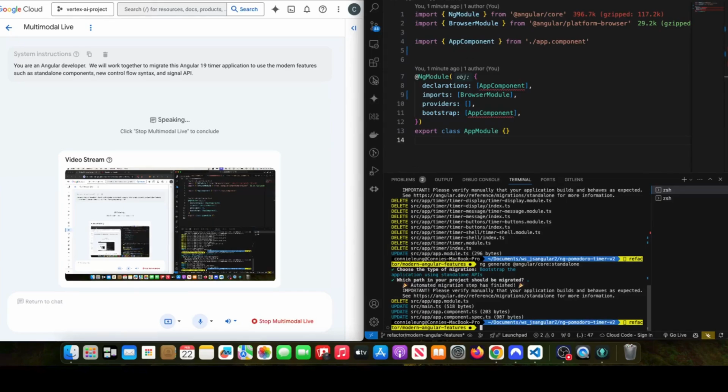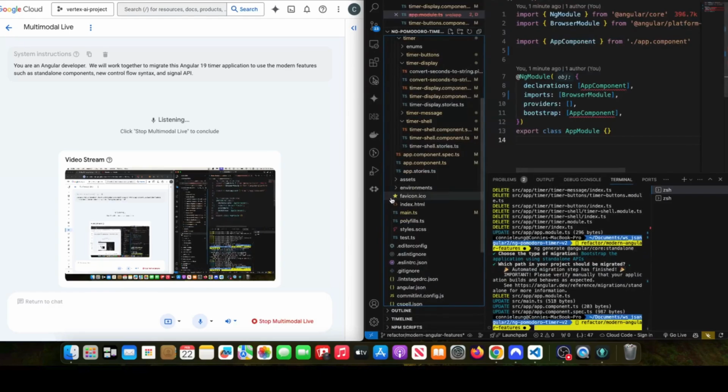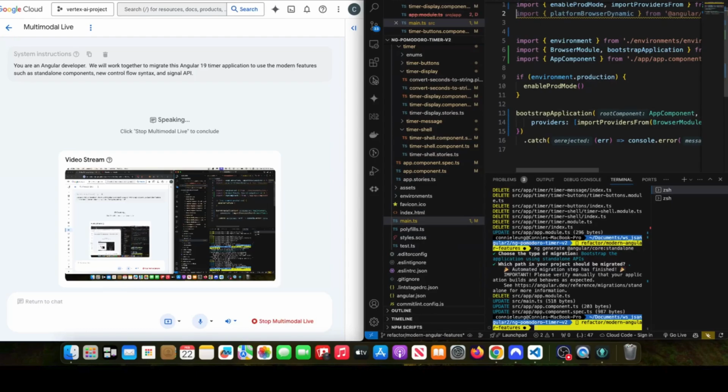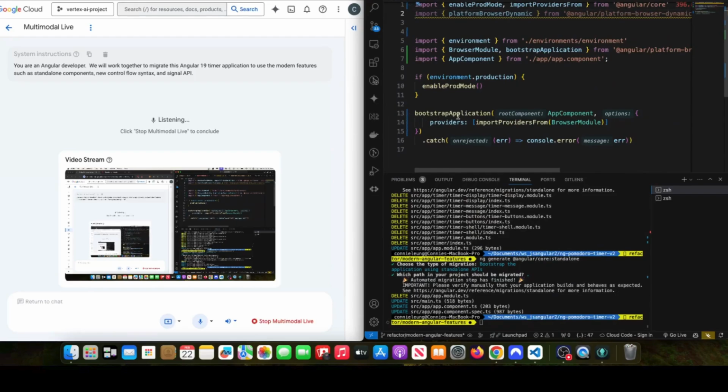Let's run with root directory. app.module.ts is deleted. Yes, it has deleted app.module.ts. Let's take a look at your main.ts file now. Are you ready to modify it to bootstrap the application using standalone APIs? Well, it is calling bootstrapApplication, and the root component is AppComponent.